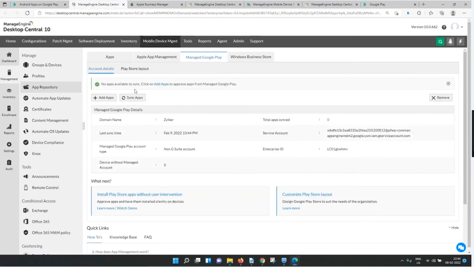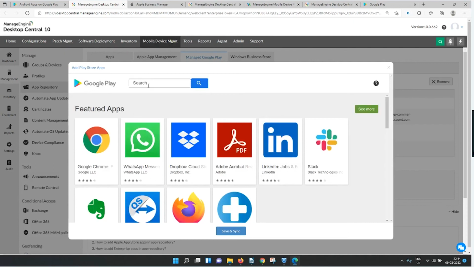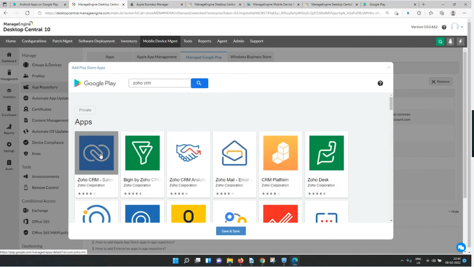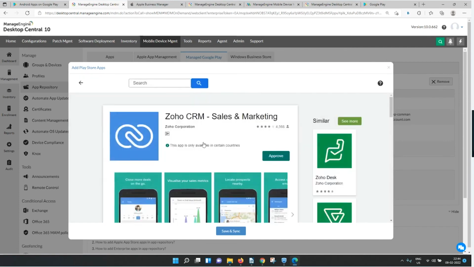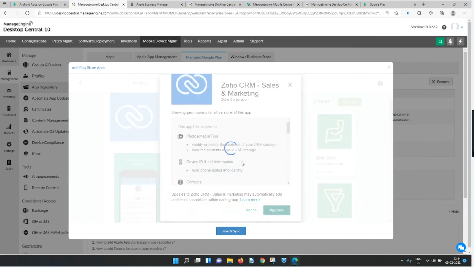So as I stated, in order to add the required application for Android devices, you just need to click on this. So automatically, the Play Store app UI would get listed here. We have the integration already enabled. All you need is to search for the required app and approve it to your repository. So I'm trying to deploy Zoho CRM applications to all my users. So I'm searching for this app name. And I'll approve this, which in turn will be added to the repository.